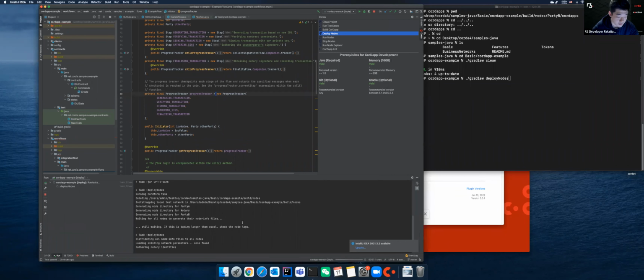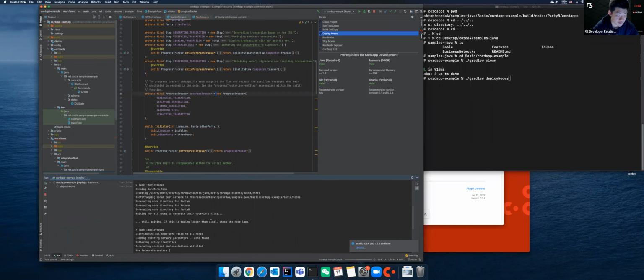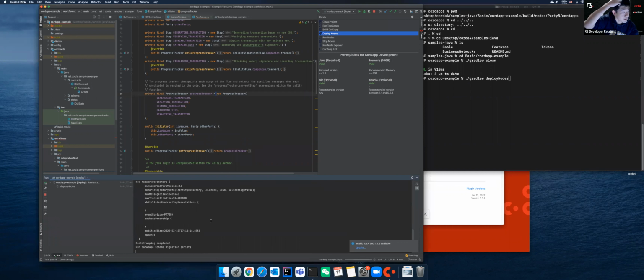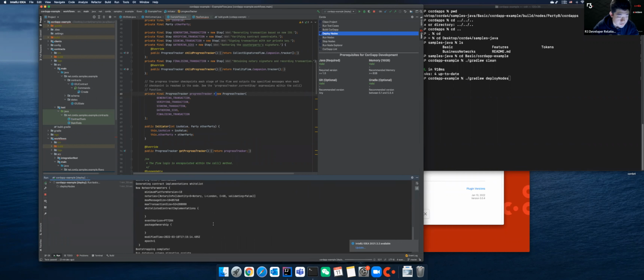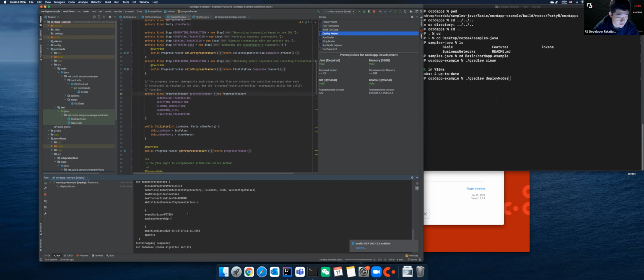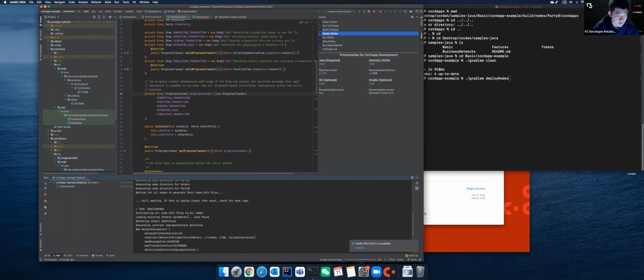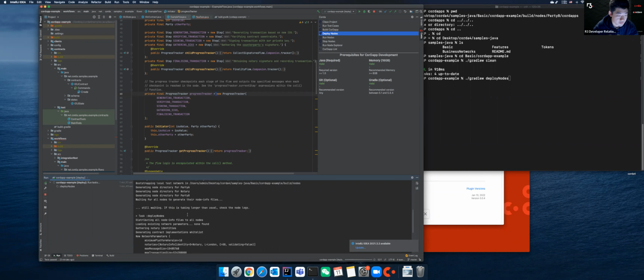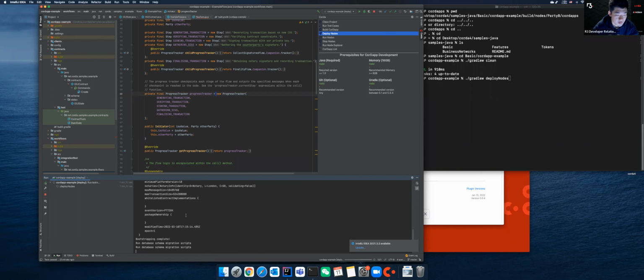All right. Generating all the stuff, bootstrapping complete. It's running the schema migration script. So basically it's setting up the database schema for the node.